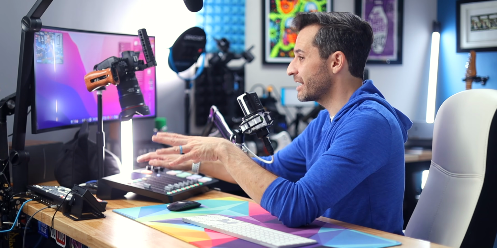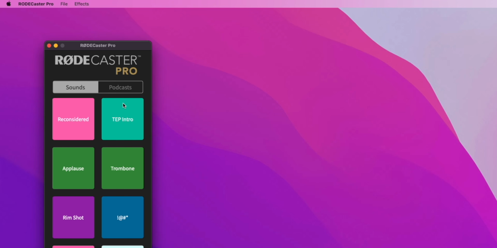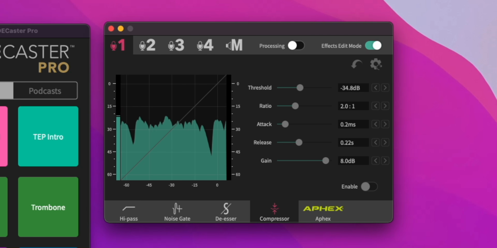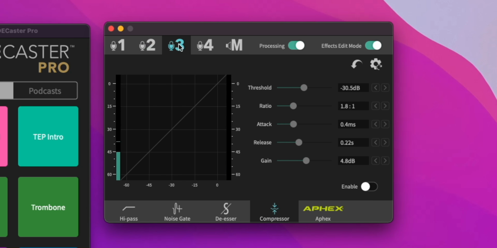Now, something you might not know that I didn't really discover until I'd had the Rodecaster for a while is that this interface, especially while you're recording or streaming or something, even though it's a nice touch screen, it can be a little clunky. So if you have your Rodecaster connected to your computer, you can open up the companion app and then click on Open Effects Editor. And that is going to bring real-time processing right to your computer. So that means you can see all of your channels, you can see your master output, and you can go into these channels and do the exact same thing that I just did in the Rodecaster.